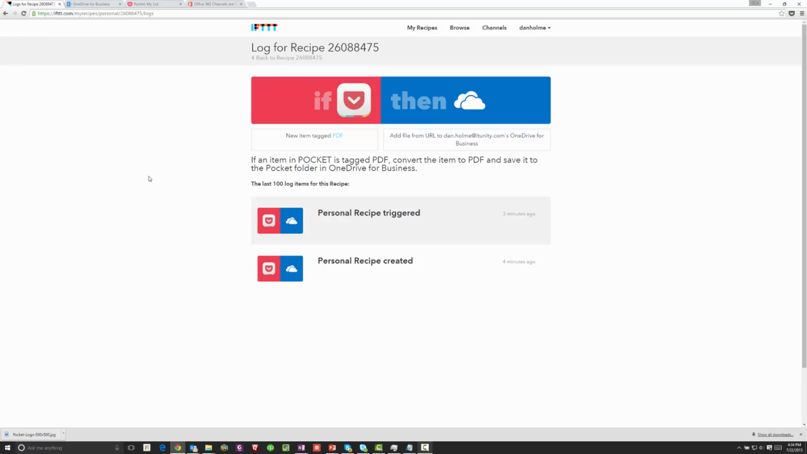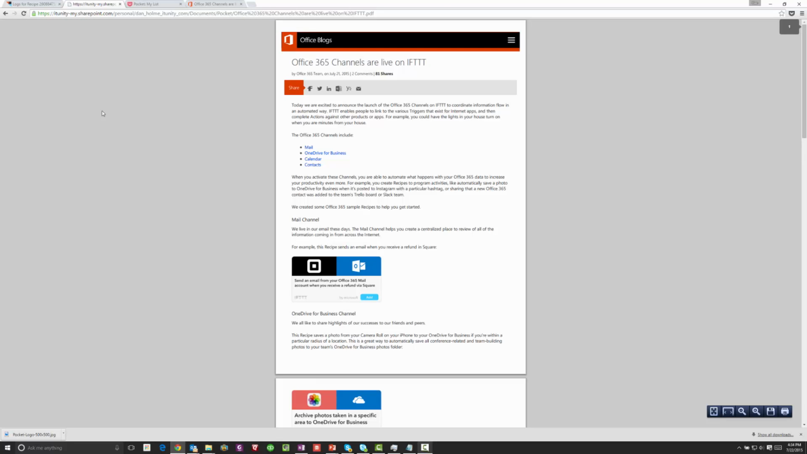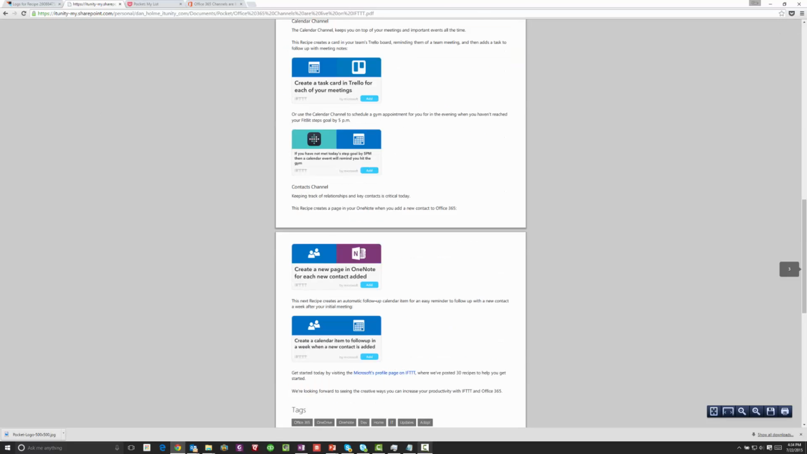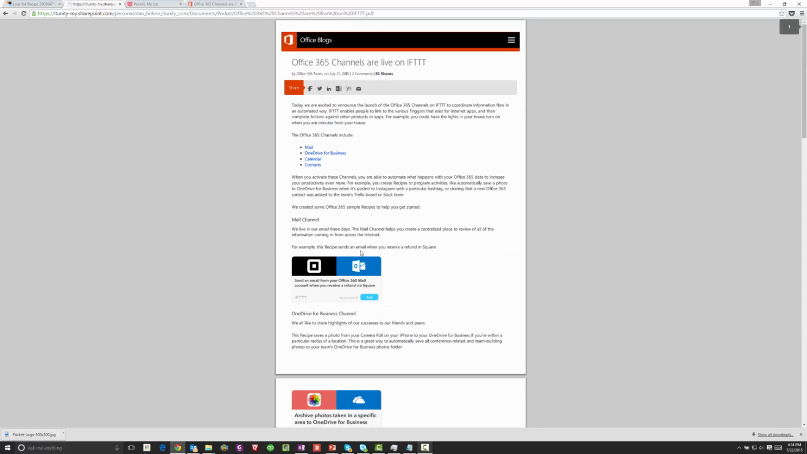And so we should be able to go to my OneDrive for Business Pocket folder, and sure enough, the Office 365 Channels document is there, and it looks like it's even a PDF. So I'm going to go ahead and open this up, which in my browser opens up directly, and we can see the PDF of the saved document. It worked exactly as we wanted.